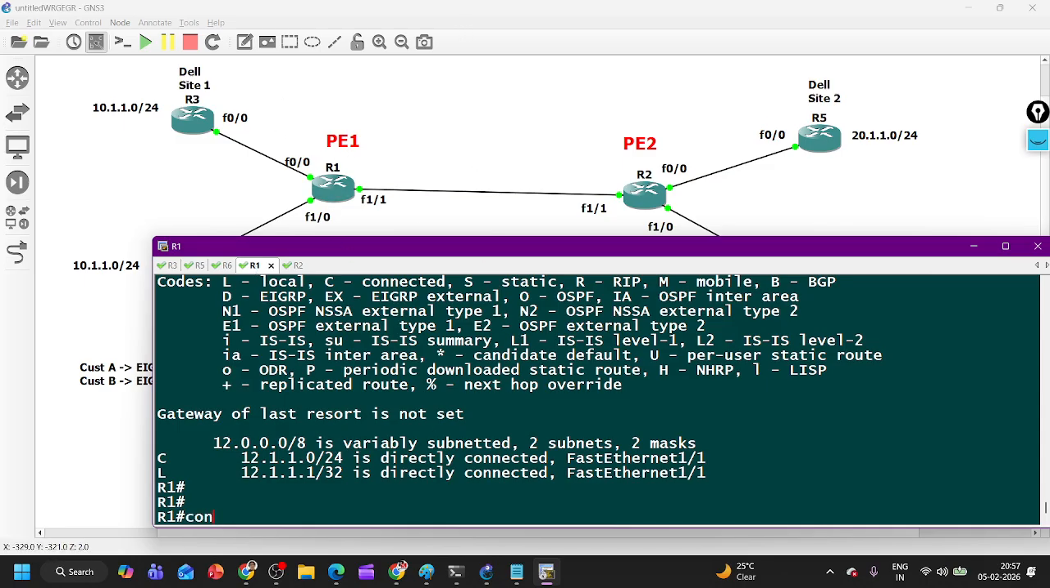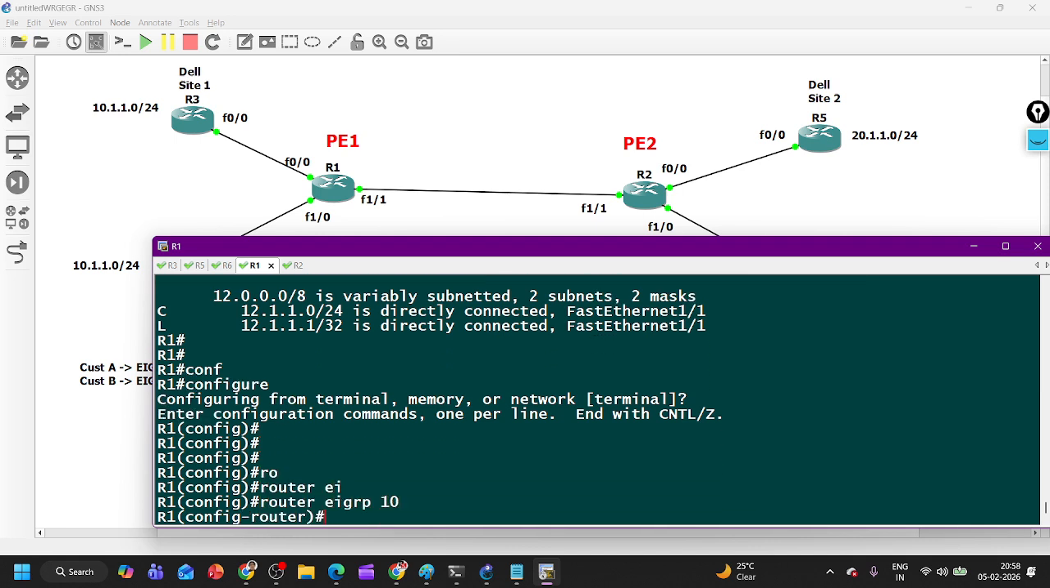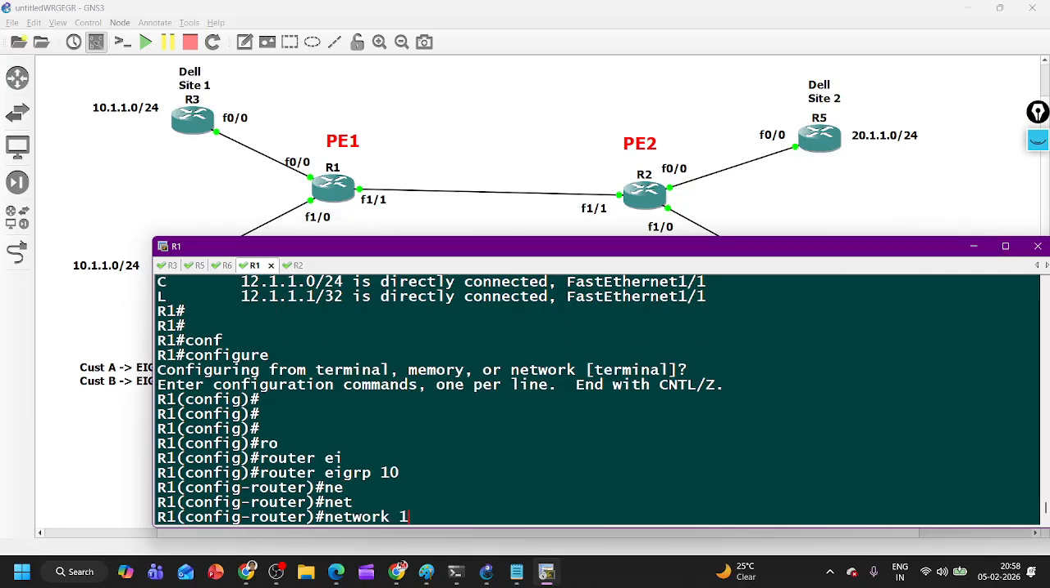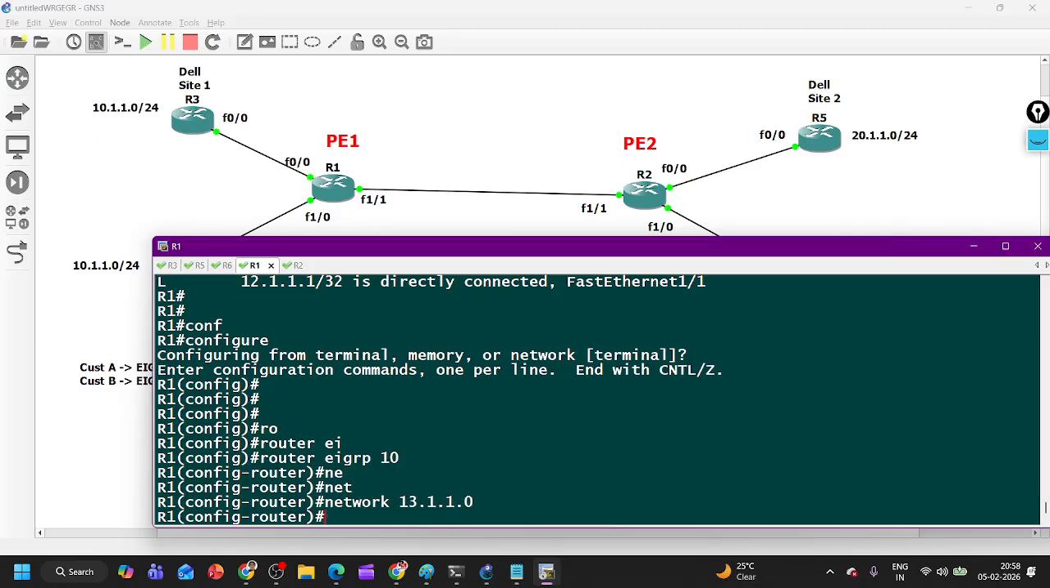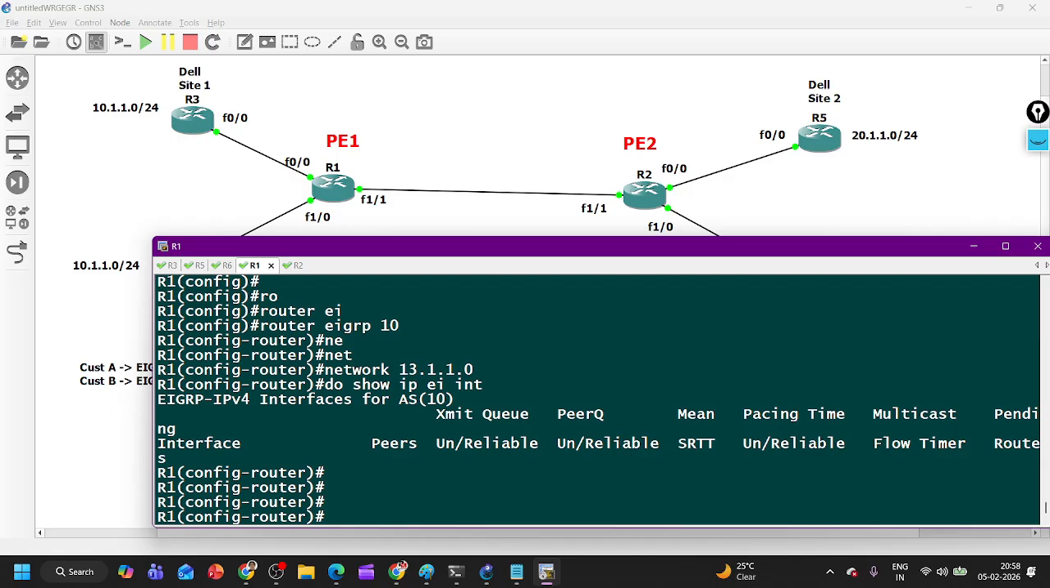Let me enable EIGRP. Router EIGRP AS number 10. Customer Dell is using EIGRP AS number 10 and network 13.1.1.0. Will it work? Will the EIGRP session come up? Do show IP EIGRP interfaces. You can see EIGRP is not enabled on any interfaces. Why?